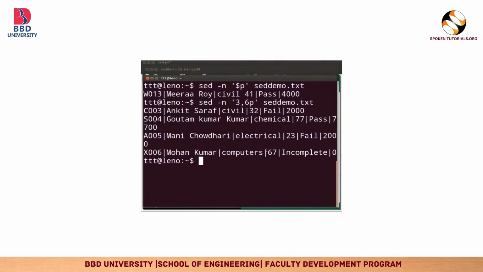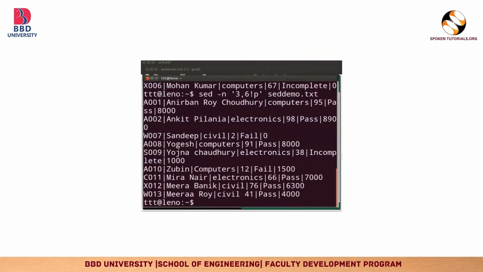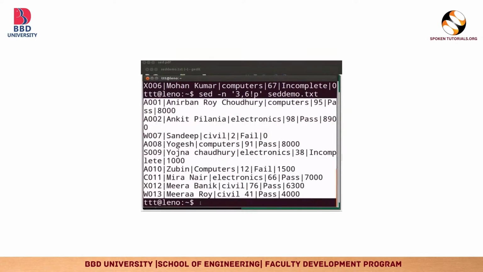Any of the actions can be reversed by using the exclamation mark before the action. Say if we had to print all lines except from 3 to 6. We will type sed space -n space within single quotes 3,6 exclamation mark p after the single quote space seddemo.txt. Press enter. The output is displayed.